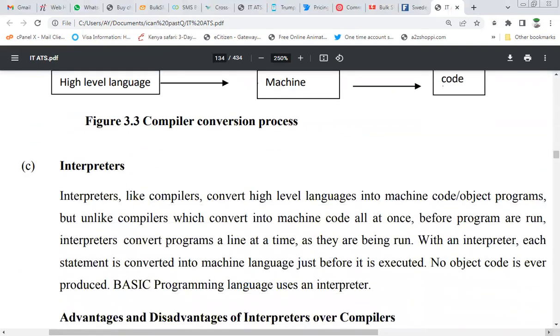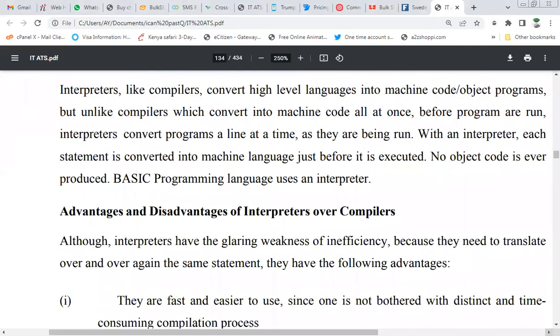So we also have the interpreter. Interpreters, like compilers, convert high-level language into machine code or object code. But unlike compilers, which convert into machine code all at once before programs are run, an interpreter converts programs a line at a time as they are being run. With an interpreter, each statement is converted into machine language just before it is executed. No object code is ever produced. Basic programming languages use the interpreter.